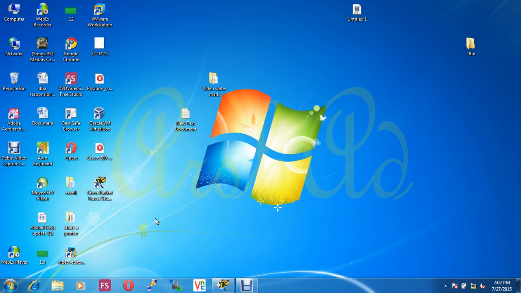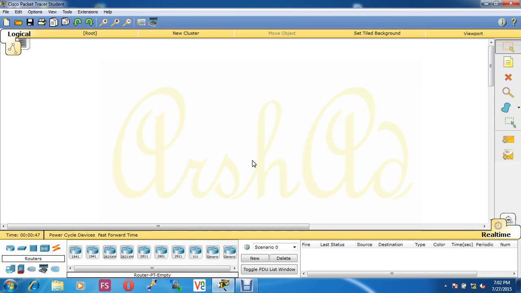Today I will show you how to configure an IP address in a Cisco switch. I will show you using a software named Packet Tracer.